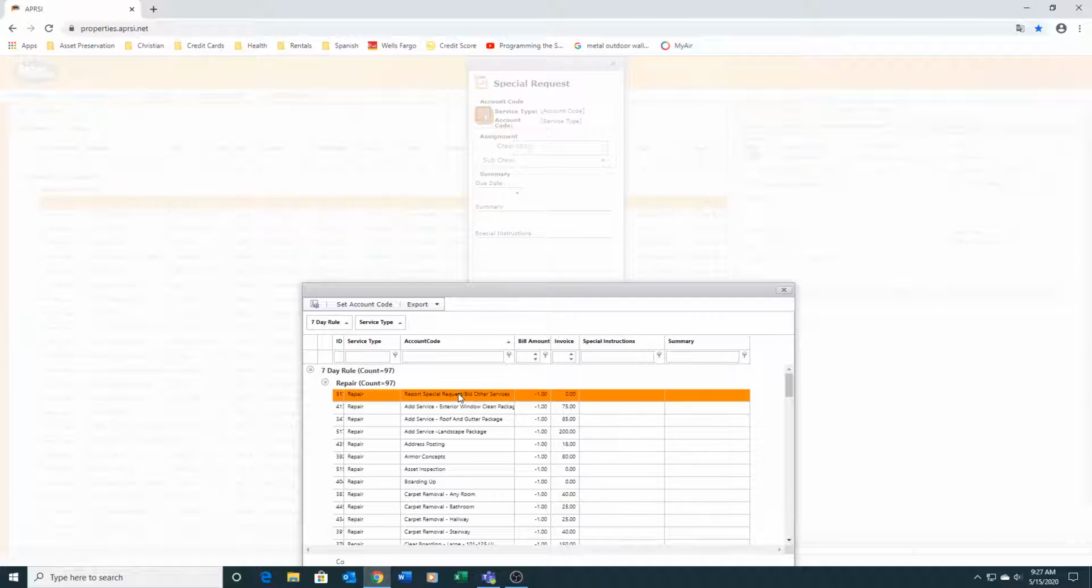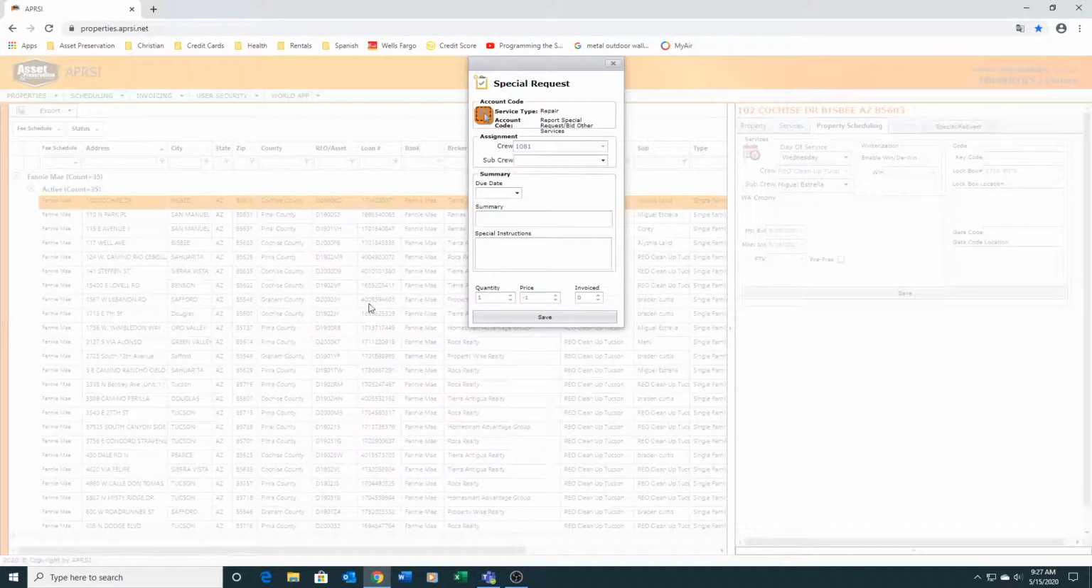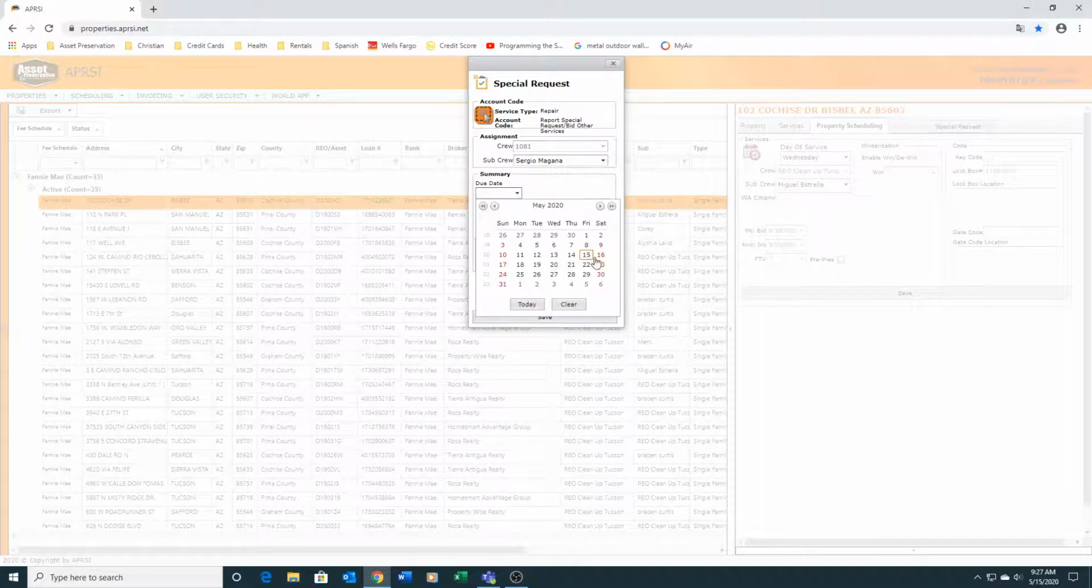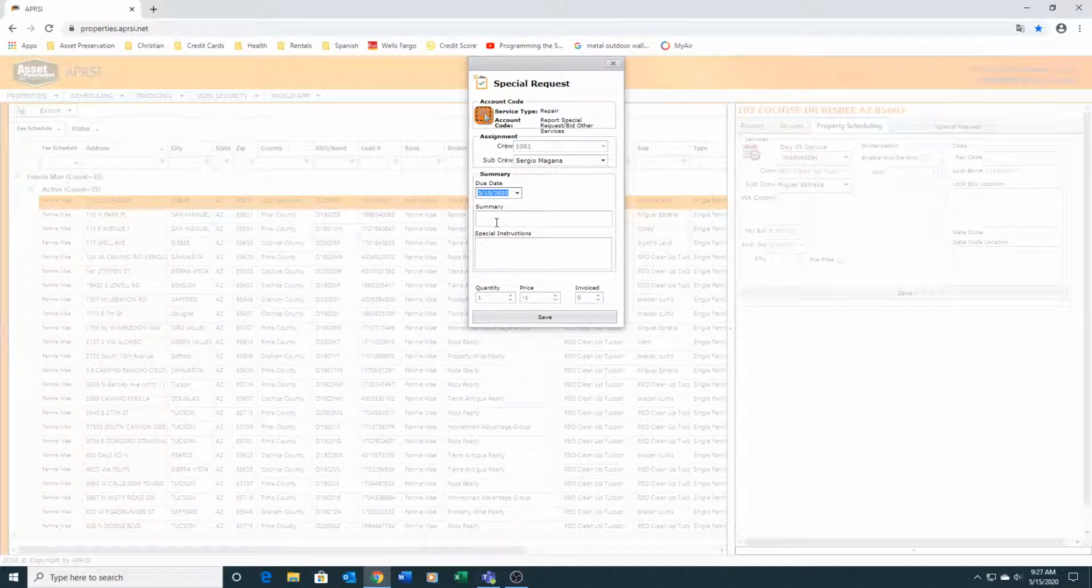So if I go ahead and I click on this, I can then set that account code, and it just set that account code right here. I can then pick which of my people I want to do that. I can pick whoever. I can assign the due date it's due. I'll just put in today, and I'll put in test if I wanted to, or test again, whatever. And I can save that.